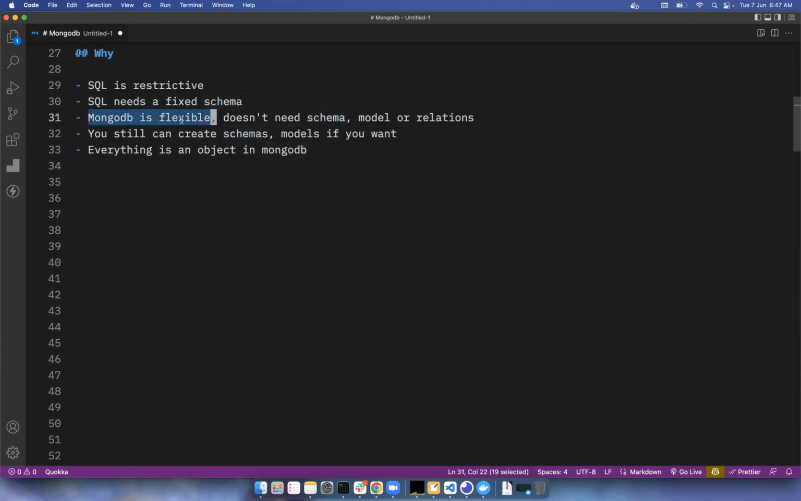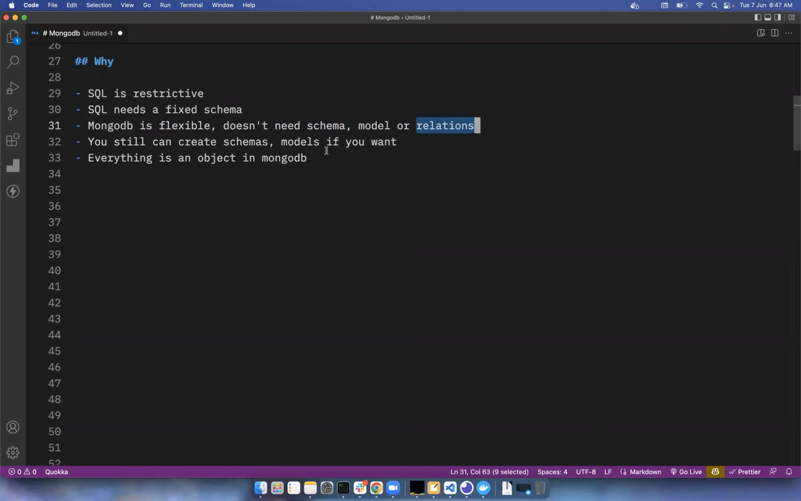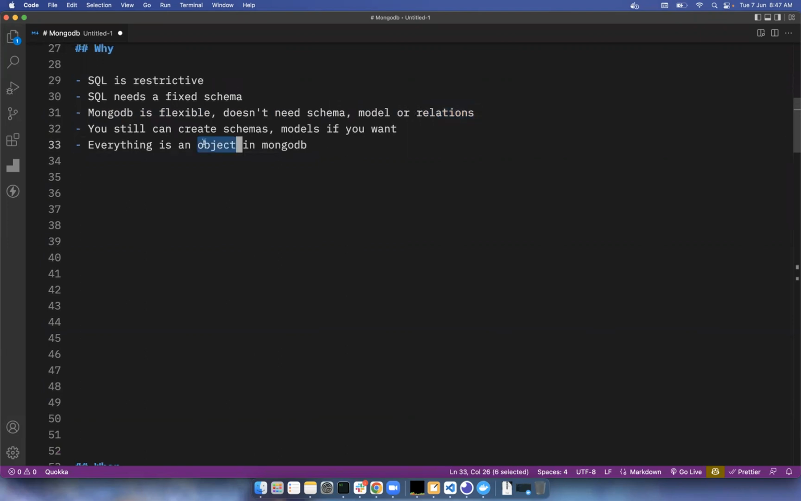But MongoDB solves that problem for you. MongoDB is very, very flexible. You don't have to have a schema. You don't have to have a model of your database, how it's going to look, how many entities will be there, or whether one thing is related to another. If you still want, you can do that, but you don't have to. MongoDB by default lets you store whatever you want. And the data that you'll be storing will be just a JavaScript object.